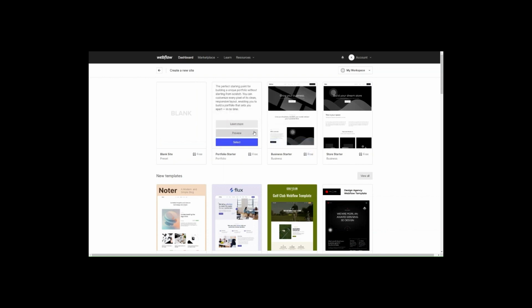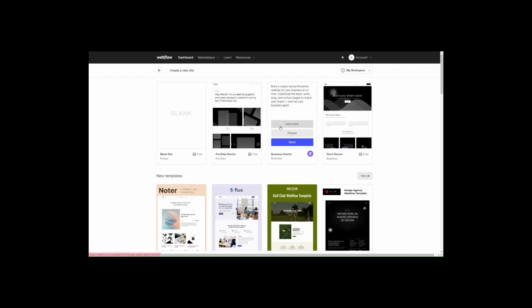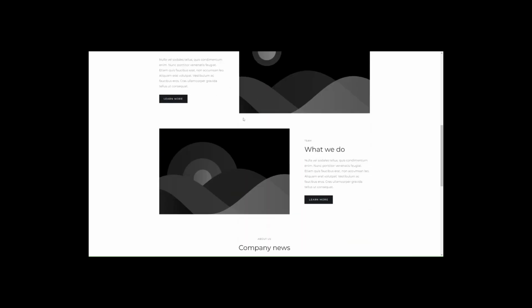So yeah, you can see all these different templates. You can preview them as well. If you hover over them and click preview, it takes you to your preview page and you can see what that website is going to look like.